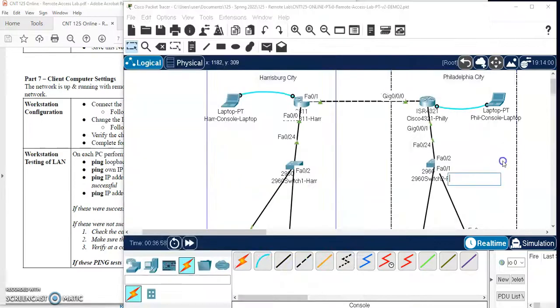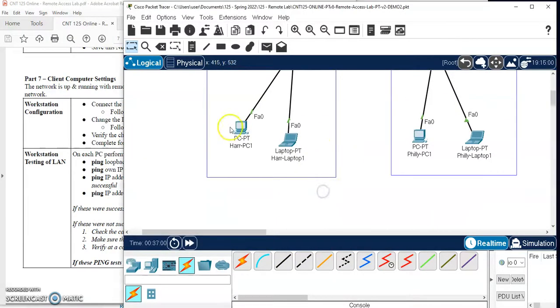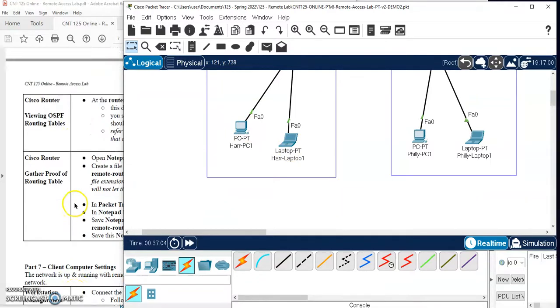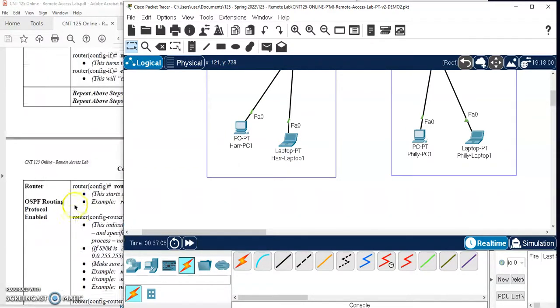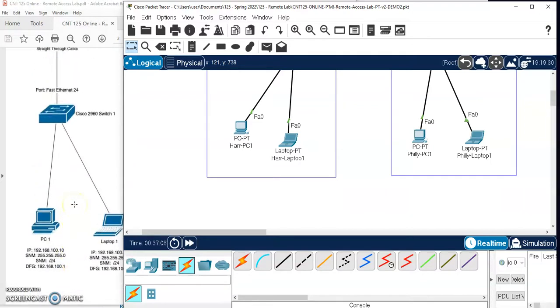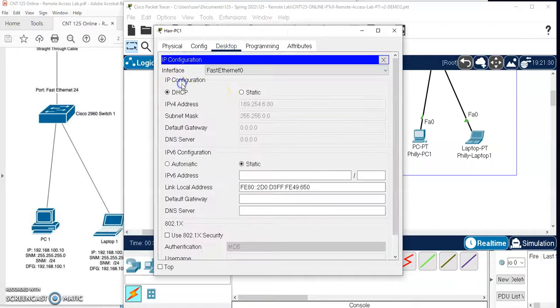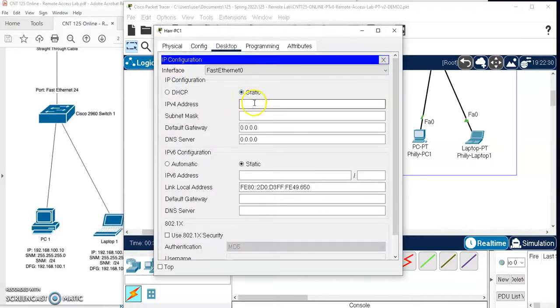So we now want to set up our clients in the network. We have some IP addresses, subnet masks, and gateways we need to plug in. So I'm going to scroll up to my map for easy reference, and I will just go right across the board and configure all four, if you will. So desktop, IP config. We want this on static, 192.168.100.10. That subnet mask is good.